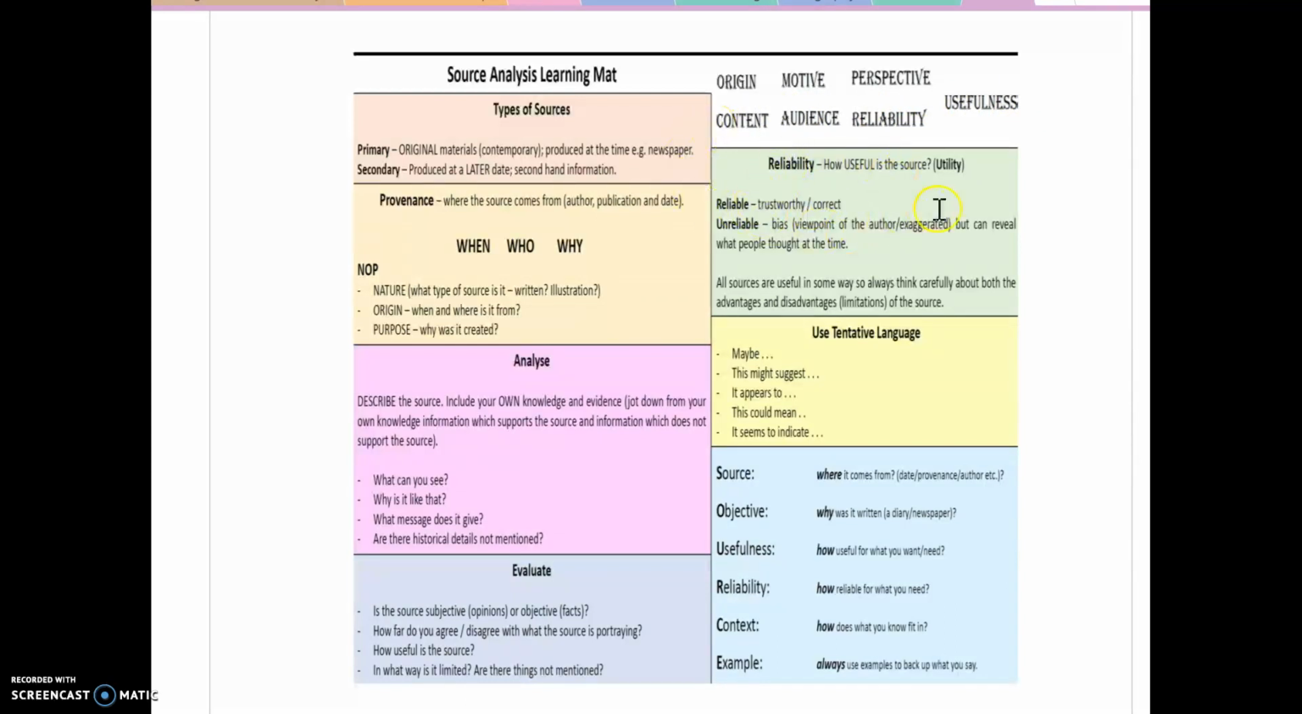So we want to look at how reliable the source is. Now we look at this in more detail next year. It's just a sort of, this is where we're headed to. Is it correct? Is it trustworthy? Does it have an exaggerated viewpoint? But everything shows us what people thought at the time. So it's sort of the balancing act. All sources are useful in some ways. So you just need to look at what the advantages are and the disadvantages.